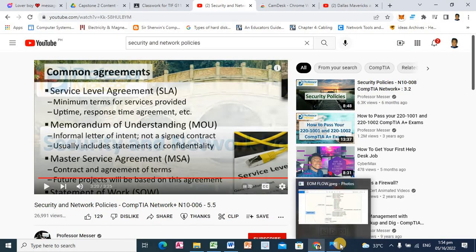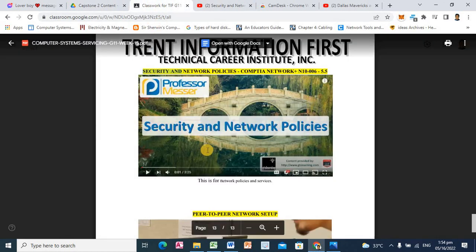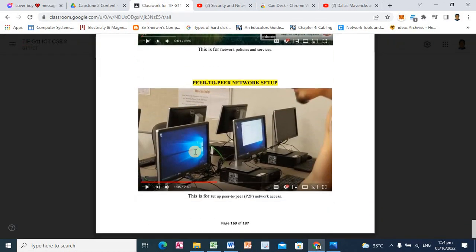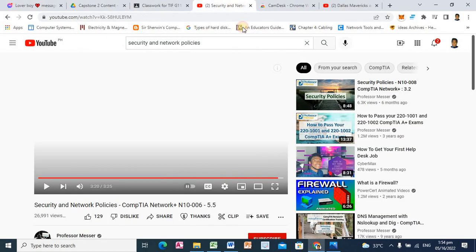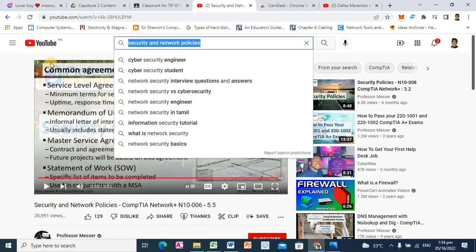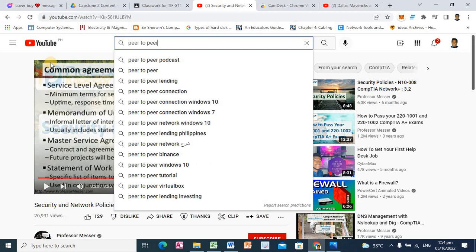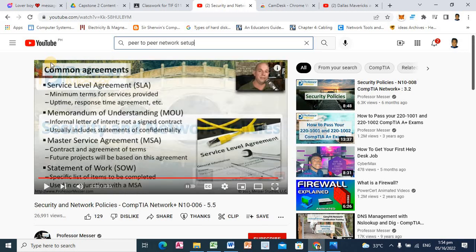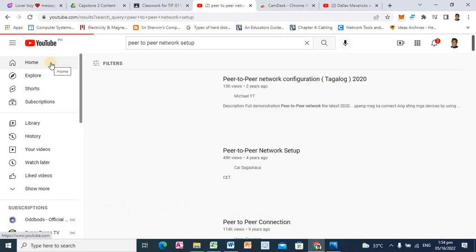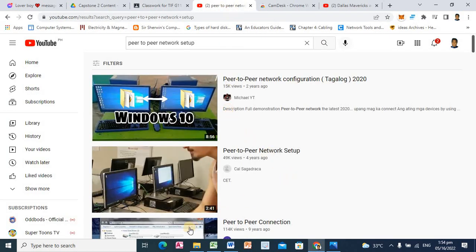Okay, and now it's time for our last topic for today, for this week. We have peer-to-peer network setup. So let's type that: peer-to-peer network setup. The duration is 240, which is this one.